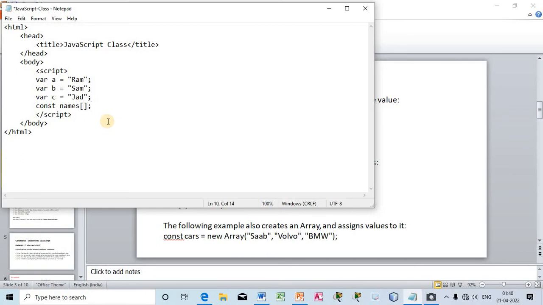So I will write here Ram, right? I will give a comma because I want to add another name. So I will write here Sam. After that I will again give a comma to add another. I will write Judd, right? Now this is how, inside a single array, that is names, I can have multiple names.